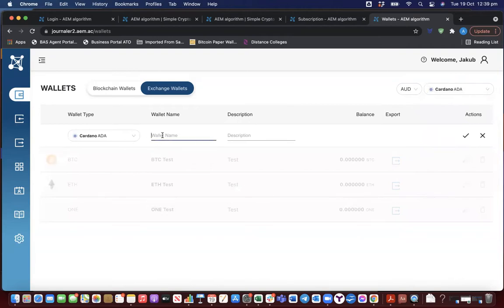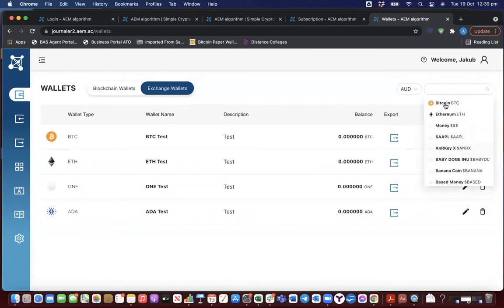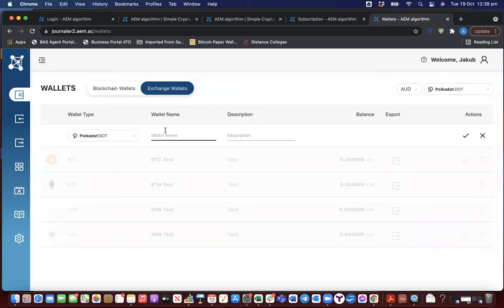For some of them, we'll show you the logos as well. It's just so many of them that we kind of do maybe the first 30. Added this one too. Let's say we want to add one more, DOT. The Polkadot is there too. Dot test.